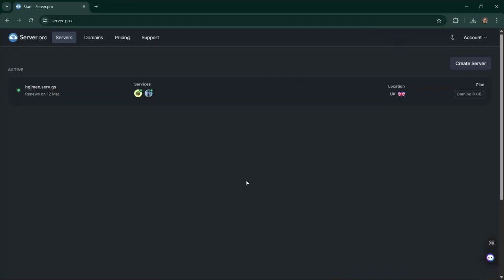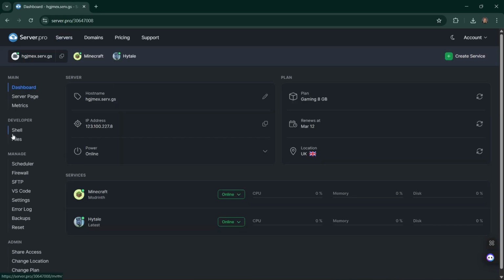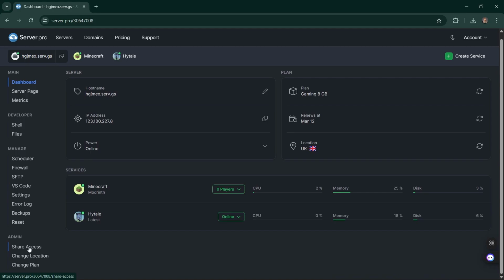Firstly, you have to go to Server.pro. On the main dashboard, you'll see a list of your servers. Locate the server you want to share. Then once you're inside, click the Share Access button under Admin on the left.